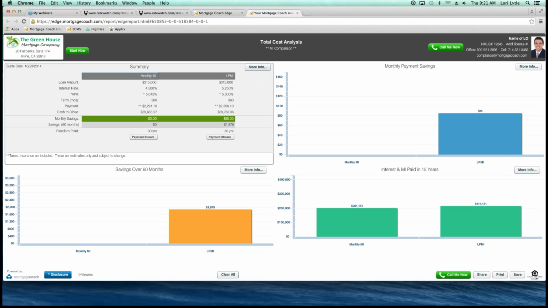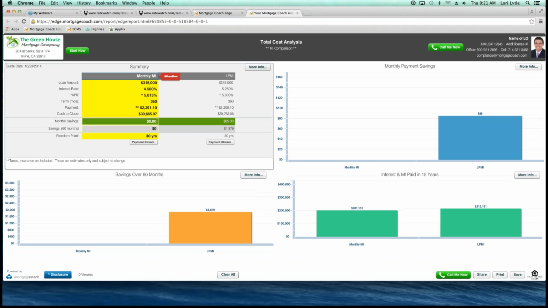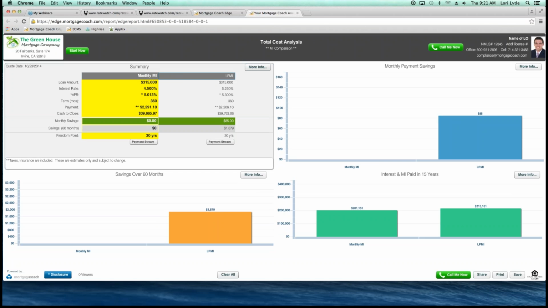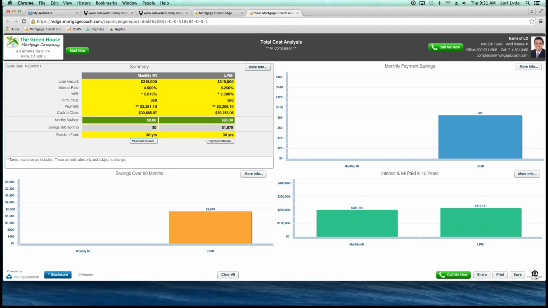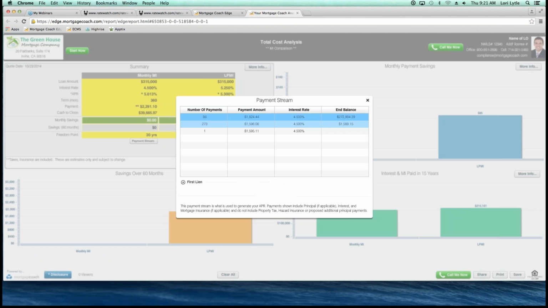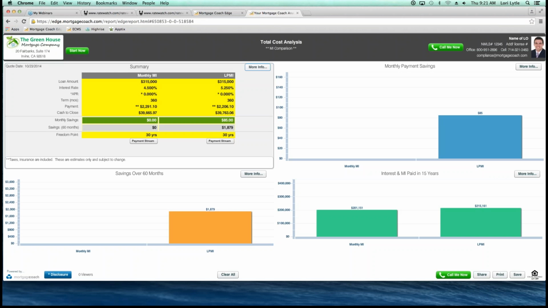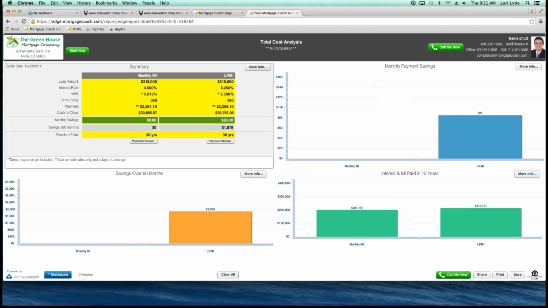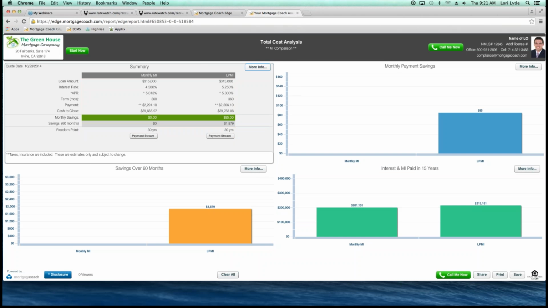I have already gone through and generated a report showing a monthly MI as well as lender paid MI. You can see in the payment stream that we're showing mortgage insurance, and then on the lender paid, it's just a straight fixed rate loan. In the More Info button, that's where you'll be able to highlight that information for the borrower. Let's close that out and clear out some highlights.